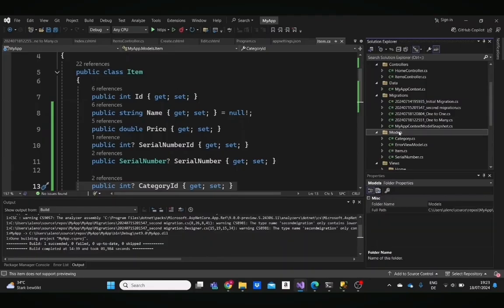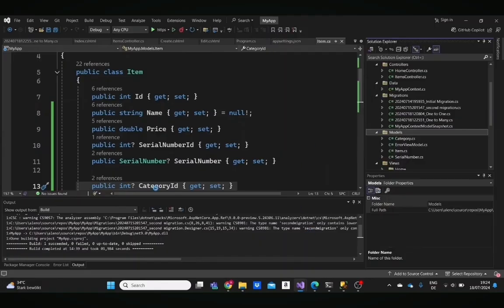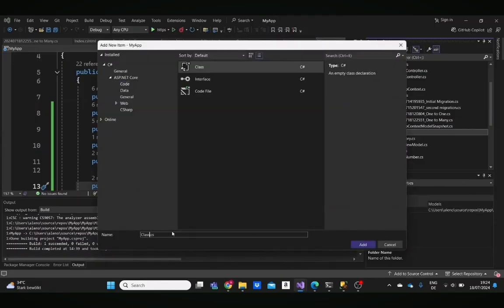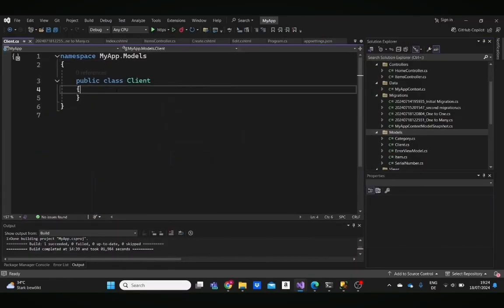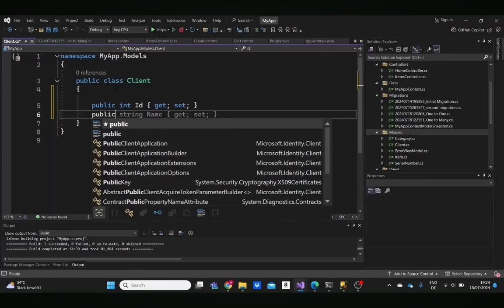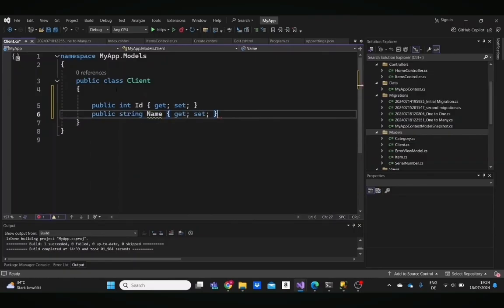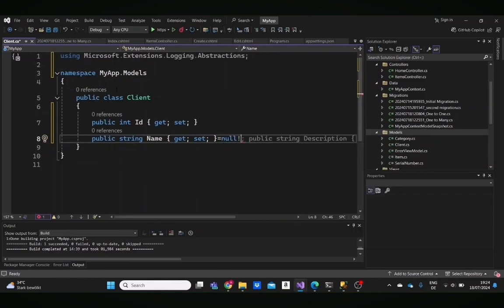But firstly, let's just create a client model by going to the models folder and adding a class for the client. And firstly, we'll give it a public int ID property and a string name property. We'll initialize this property here to avoid the compiler warnings.